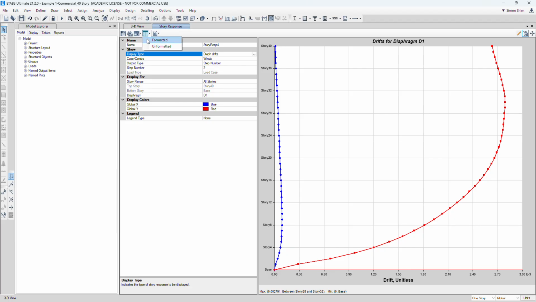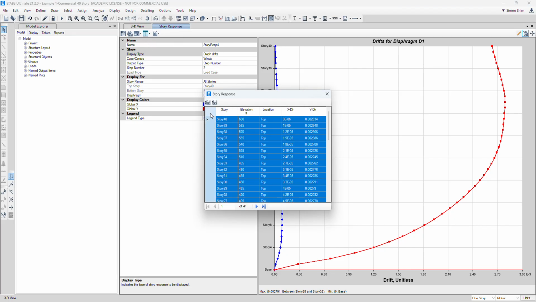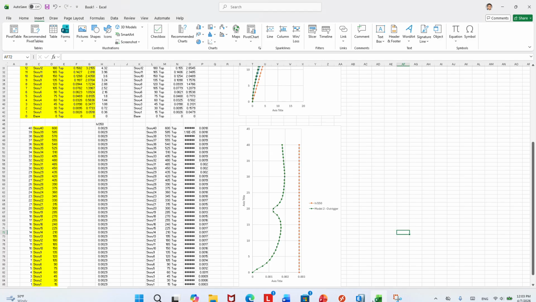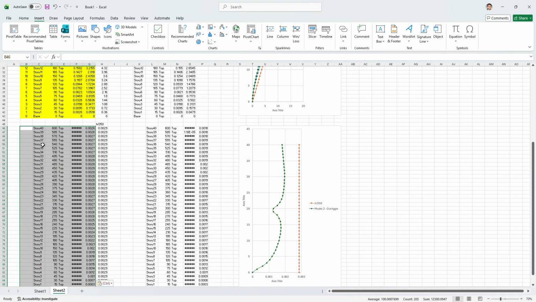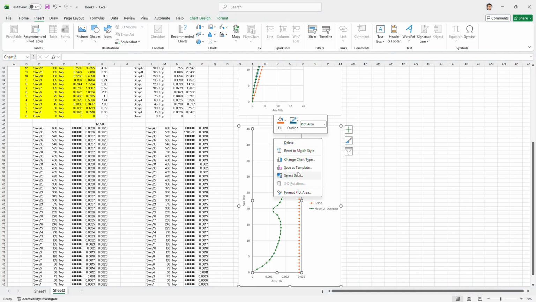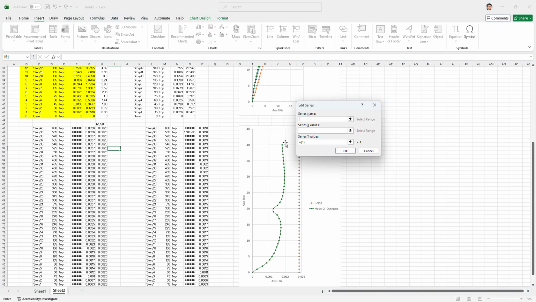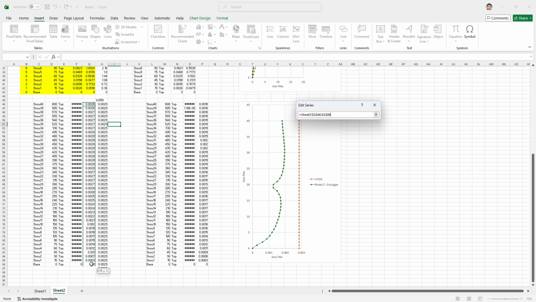I'm going to copy this and dump it here. Okay. And I'm going to add this first model ratio there. Oh, I have to add this.